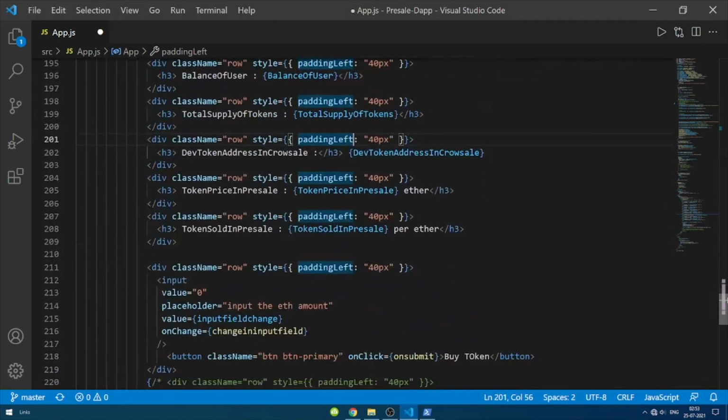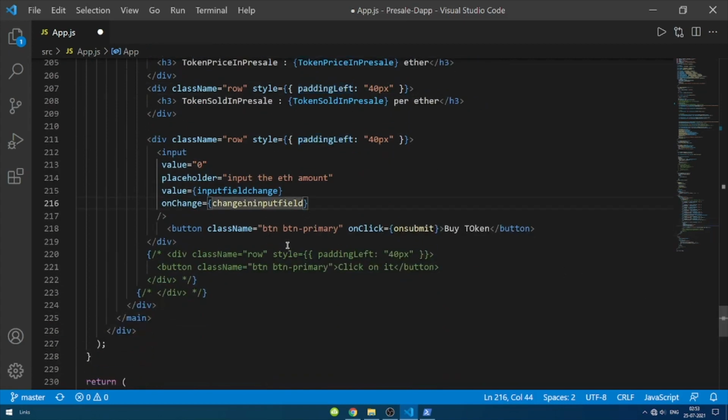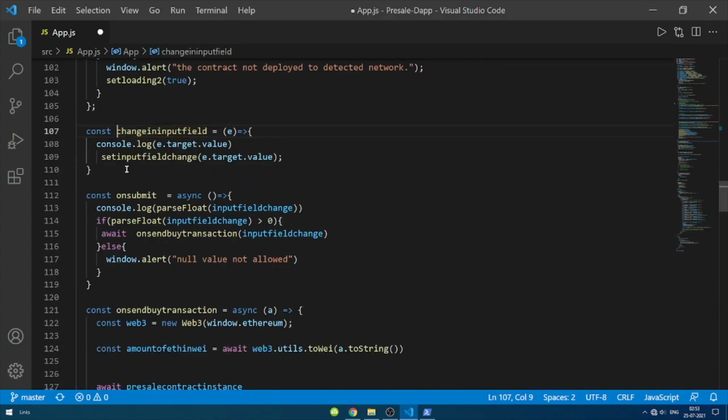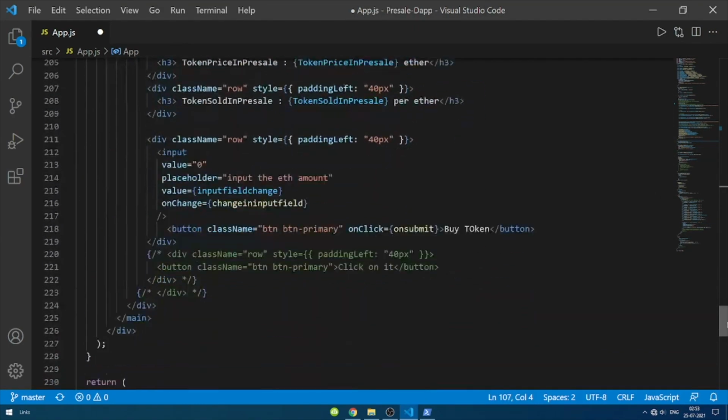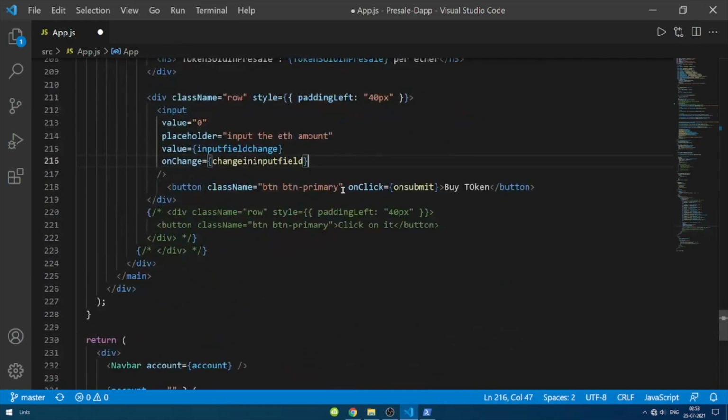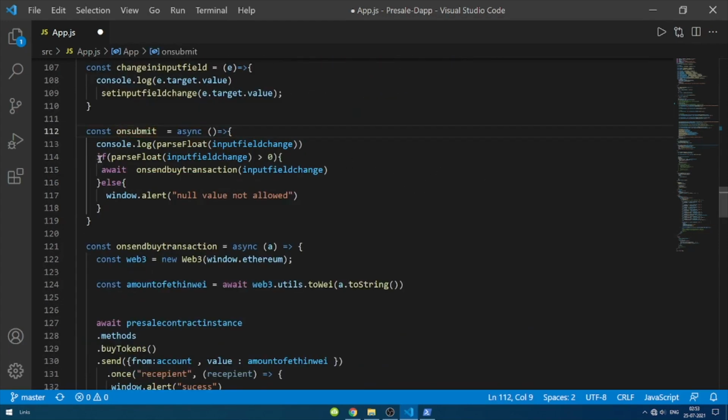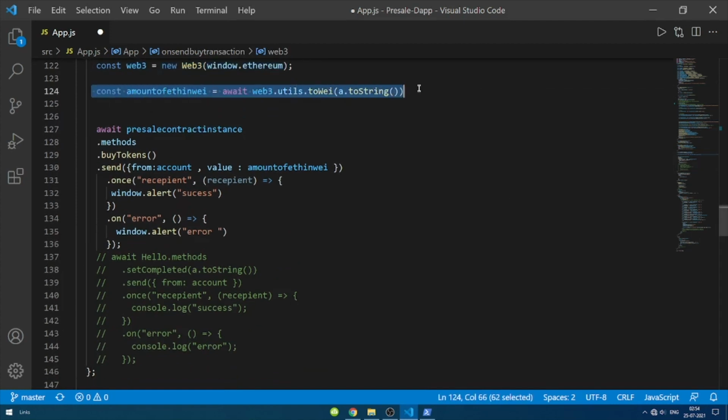So this is all the functionality, and now I'll tell you what this is doing. This is the simple input field, in which we are changing the text, right? If we input one, then we show one in the front end. And we have created an on-submit button. What it is doing is checking if the input is greater than 0, then this function should run. And what this function is doing: it created an instance of web3, and calculated that amount in wei. Suppose I input 1, so I have to multiply 1 by 10 to the power 18 for the smart contract, right?